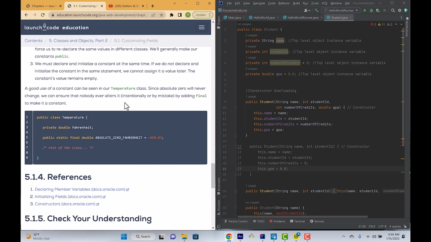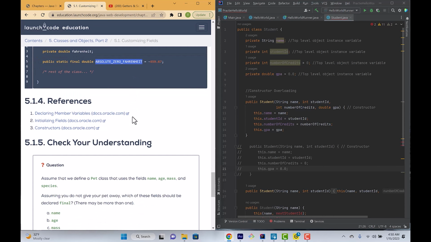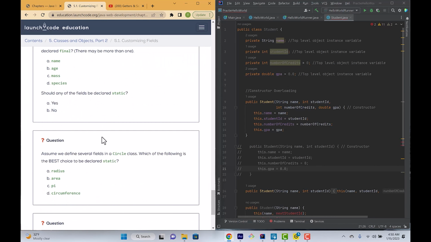A good use of a constant can be seen in the Temperature class. Since absolute zero will never change, we can ensure that nobody ever alters it intentionally or by mistake by adding final to make it a constant. As you can see right here, we know that this is a constant. Reference, declaring members. So go through these references and check your understanding.